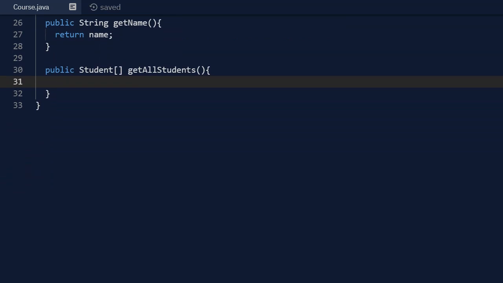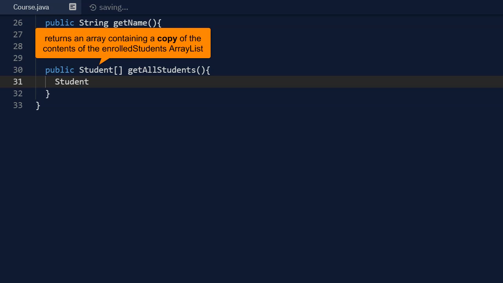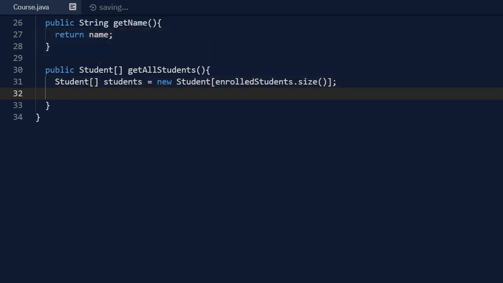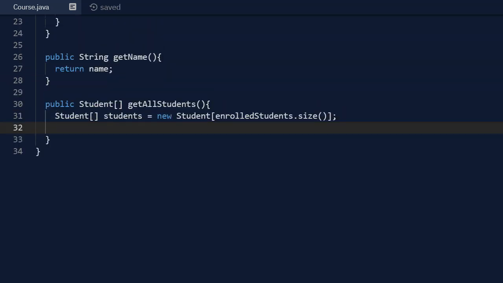First, let's create an array of students called students that is the same exact size as enrolled students. Then we need to go through the array list and copy each student from the enrolled students into students. I recommend using a regular for loop whenever changing an array's contents.